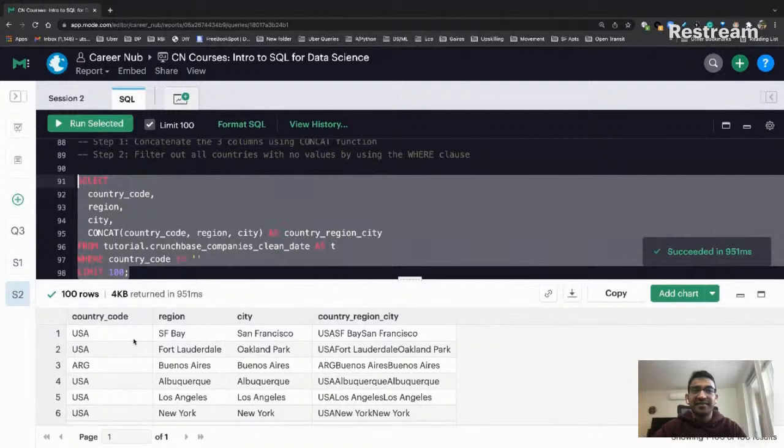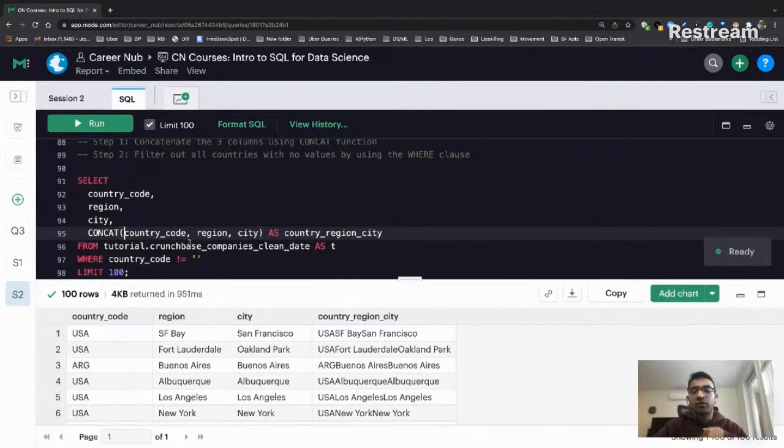So now we get the country code, the region and city in different columns. That's what we selected. And then we also get the concatenation of all of this, which is USA, SF Bay, San Francisco, right? So you've concatenated all of these three strings together. Now, this is a bit unreadable. So what you can actually do is have your own strings concatenated to this. So let's actually introduce a pipe between these.